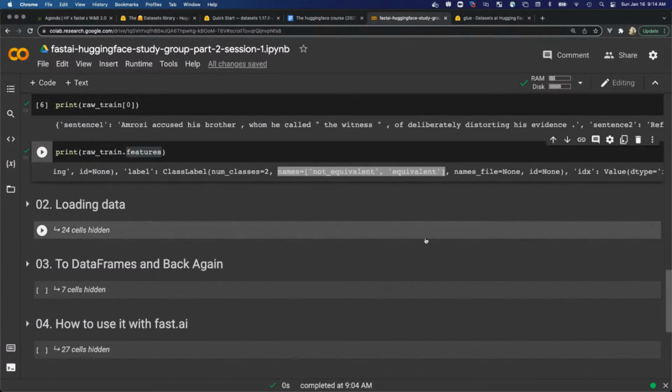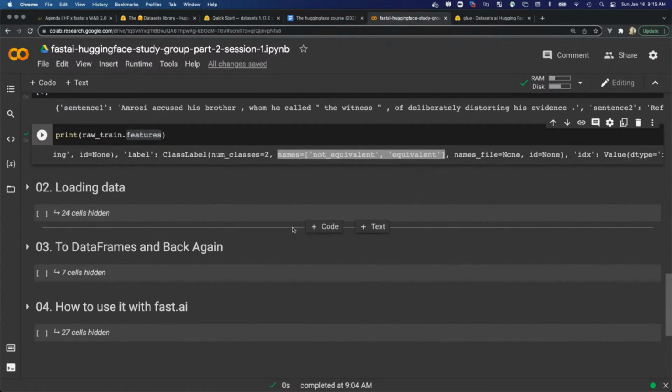So when I start, those are basically the things I do as a fastai developer: try to find a suitable data set for a task I'm working with and explore it, make sure it makes sense. And I understand, especially if I'm doing something like sequence classification or token classification, the number of labels and what they represent. And then from there, we want to load the data.